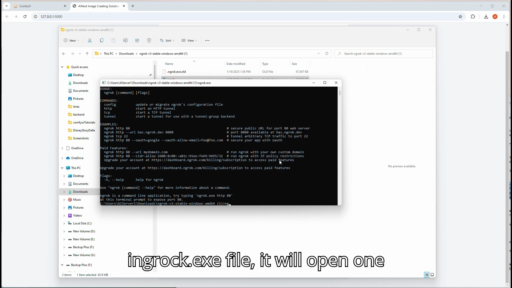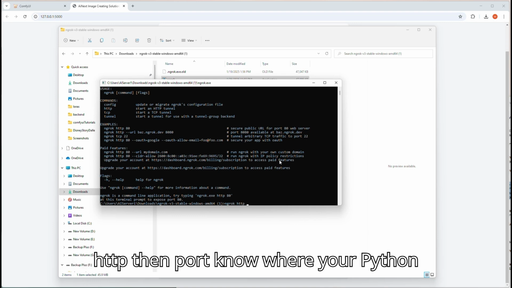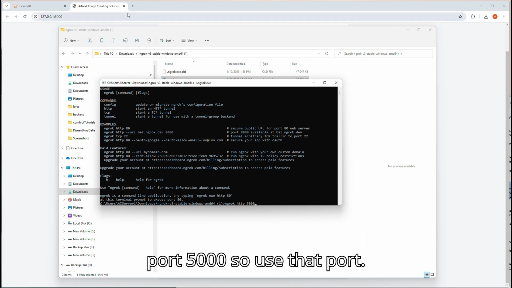Double-click on the ngrok.exe file, and it will open a command window for you. Type in ngrok space http, then the port where your Python application is running. In our case, it's port 5000, so use that port.